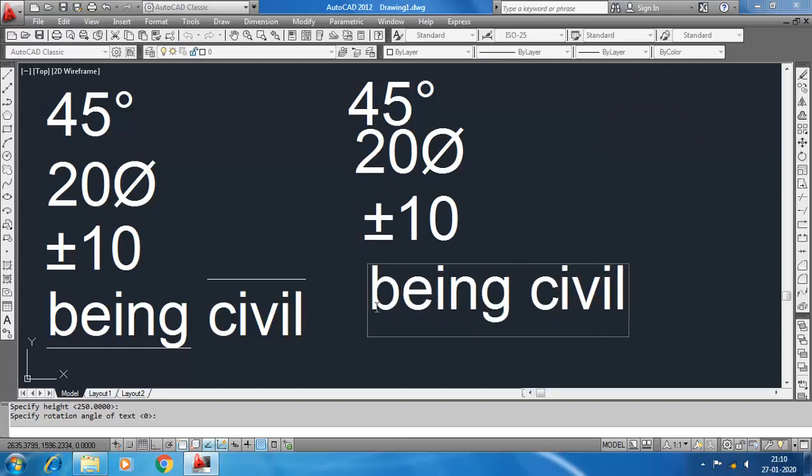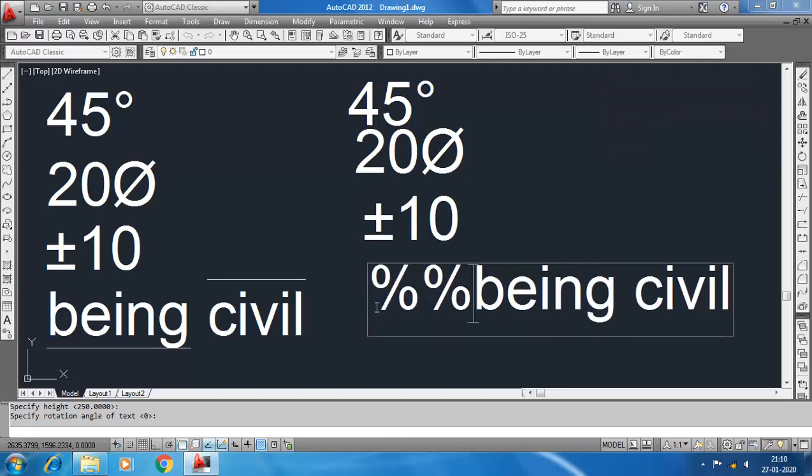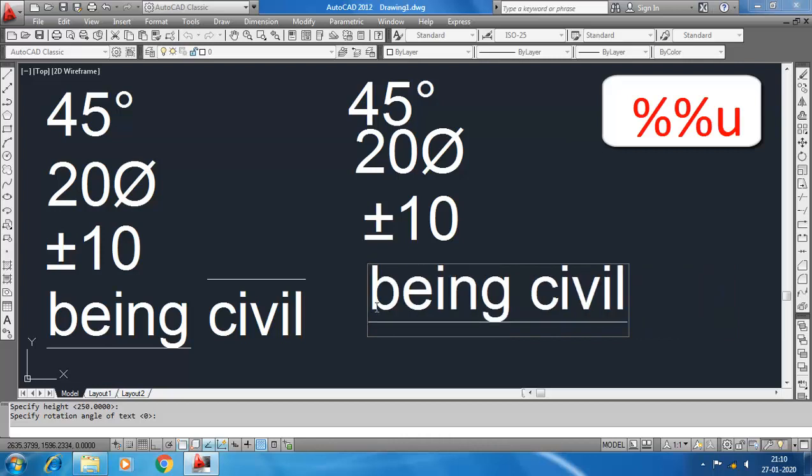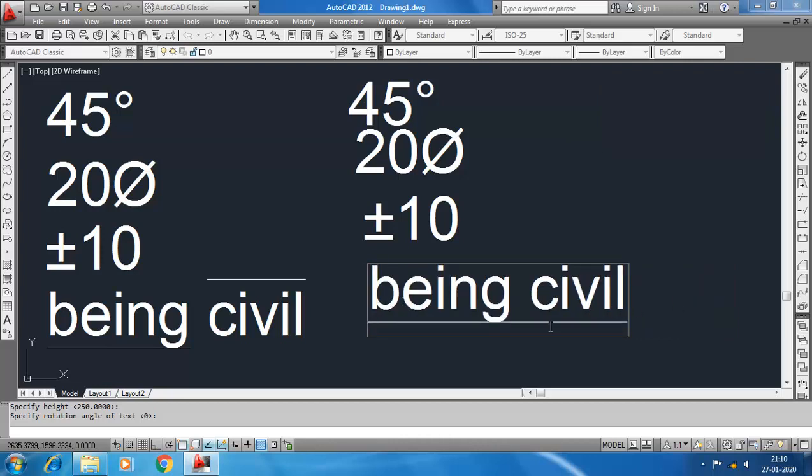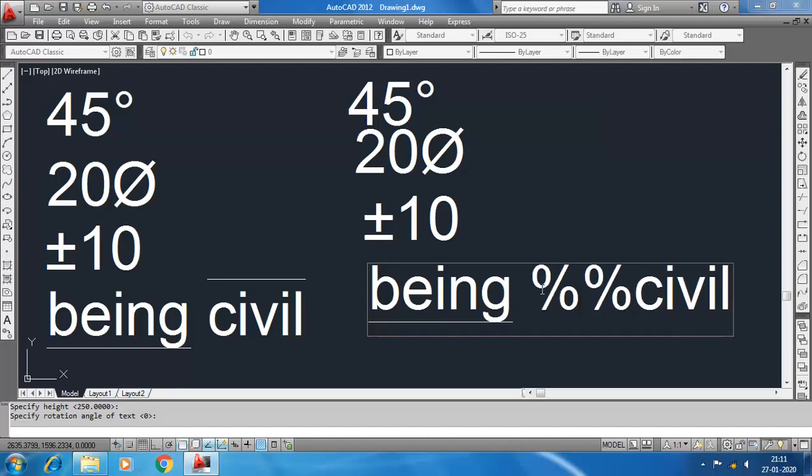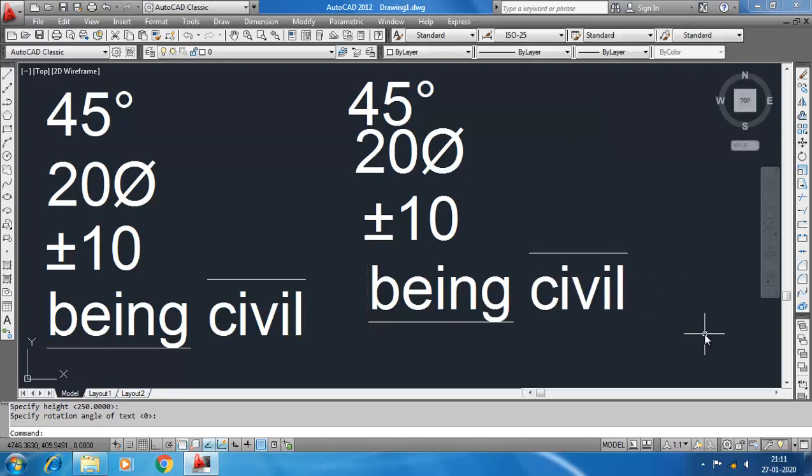To give the underline, you have to write %U before the text. You see the full text is underlined. Now to toggle the underline off, you have to write %U again after Being. And to write overscore, %O. That's all. Now these control codes are used in the case of single line text.